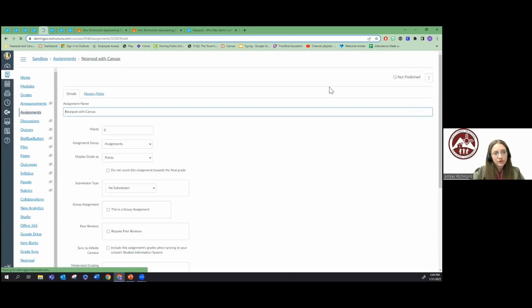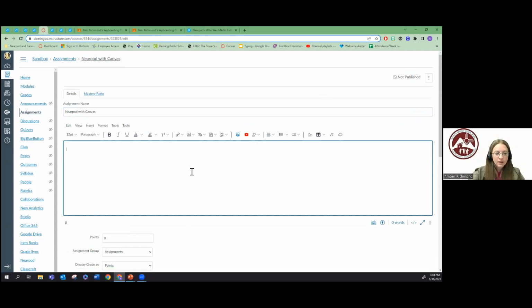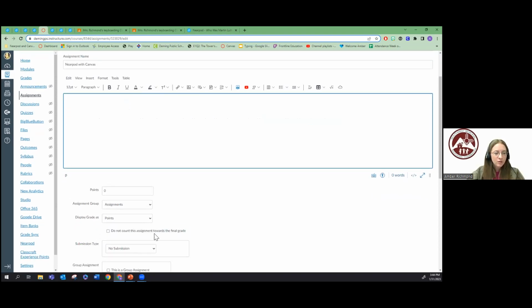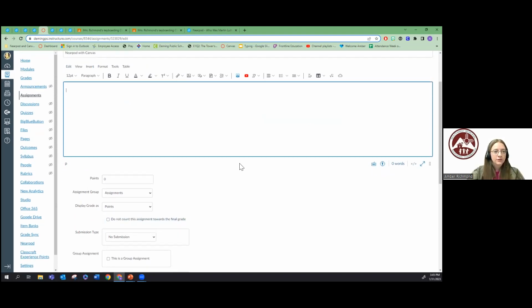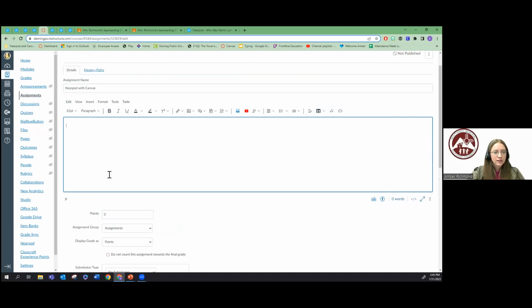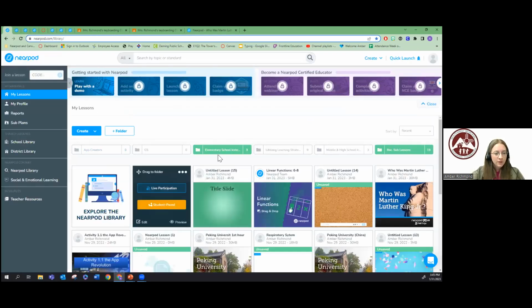Depending on which version of Nearpod you are using, there's a couple different ways you will do this. If you have the free version of Nearpod or one that you have paid for yourself, we are going to put the assignment in this box right here. If you have the district purchased premium, we're going to actually submit it as an external tool. But first, let me show you how to do it here. If you have the free version or the self-paid one, you're going to go to your Nearpod library and you're going to choose either live participation or student paced.